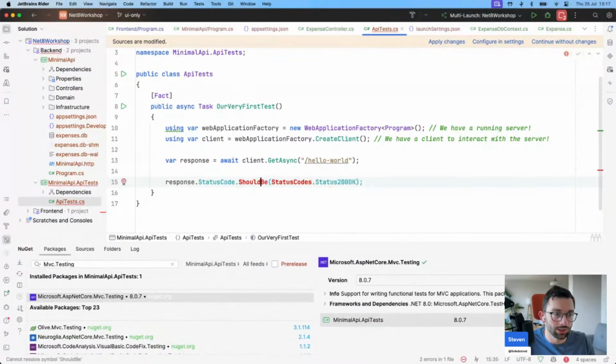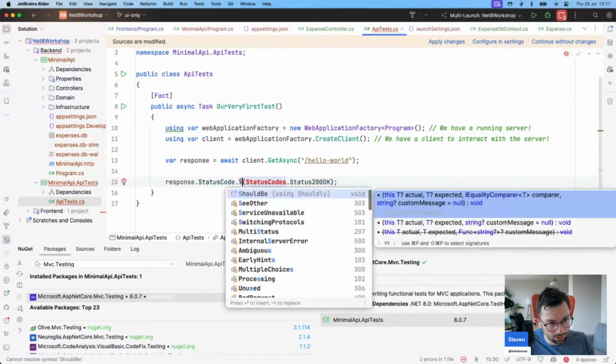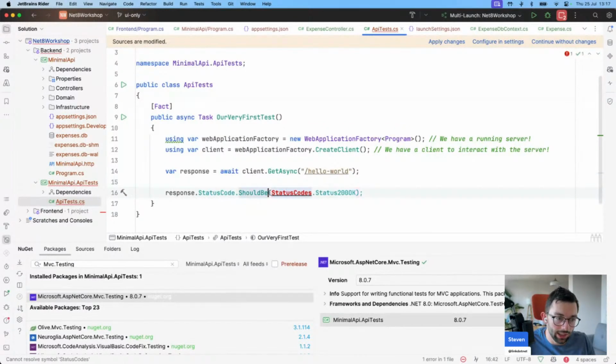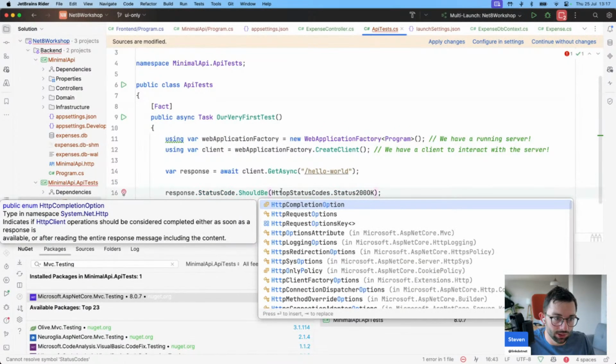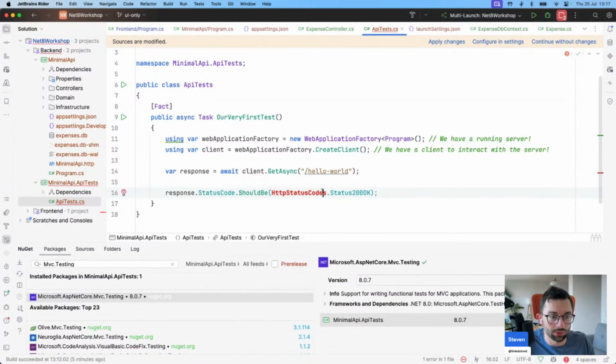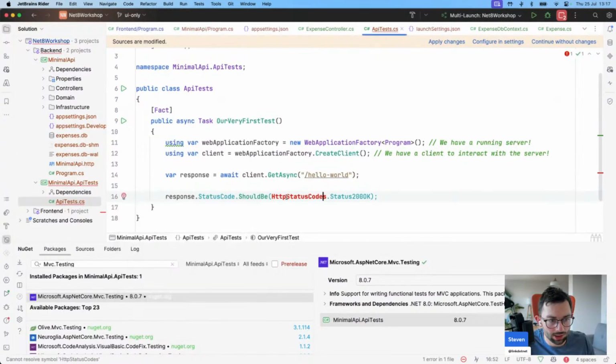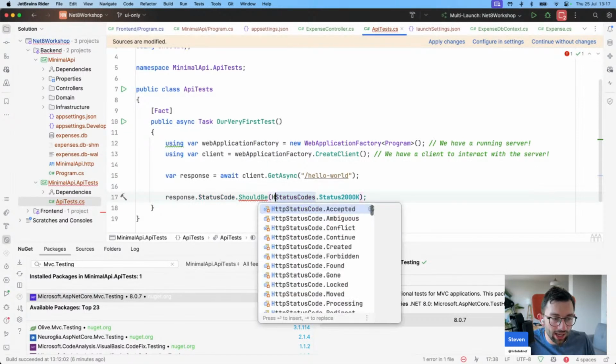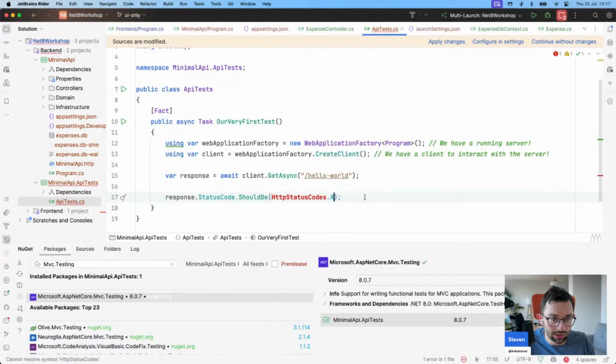That's not how it works. This should be, no, should be, exactly. HTTP status codes, and there should be a 200. Can you please, is it just status code? It is just status code. No, HttpStatusCode. I also knew that the last time.